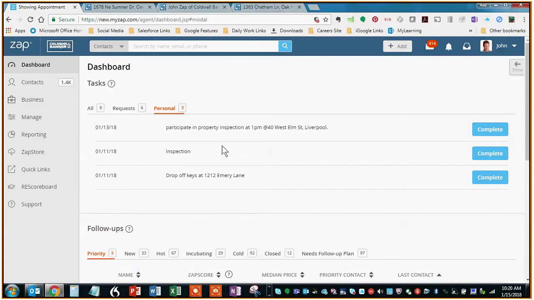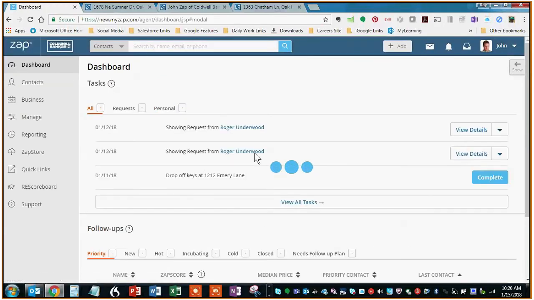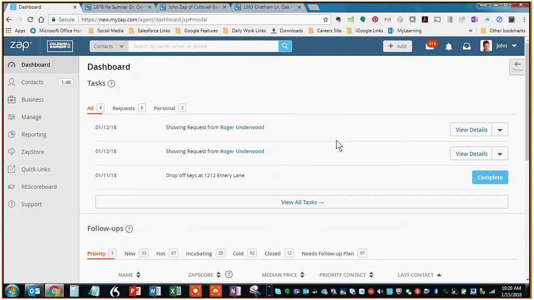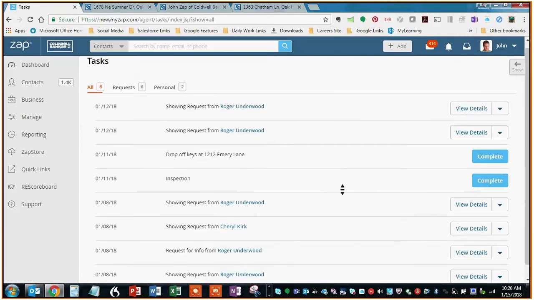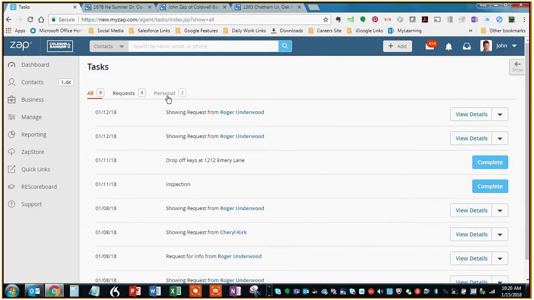Now if I refresh, that one won't be there any longer, or shouldn't be there any longer, and of course it isn't. It goes away. Okay, so if I go to view all tasks, then I can see all of my tasks in one place. Pretty easy to do. Let's keep moving.